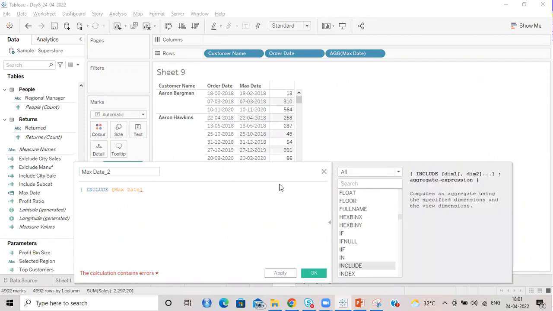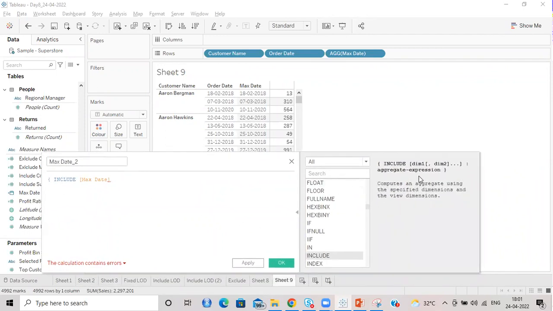See, every LOD that you write, it expects some sort of an aggregation, right? You see, include dimensions. So this is your dimension that you're saying, and there has to be an aggregate expression. Okay. Aggregate should be customer name. How can you aggregate customer name? Sorry.